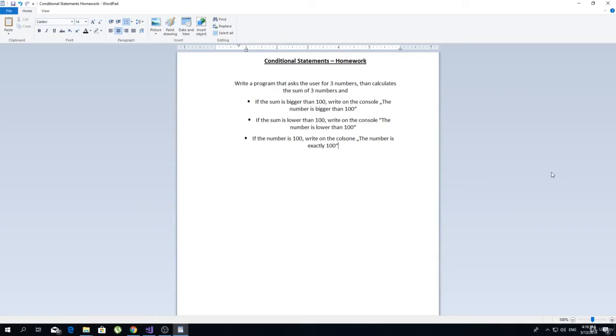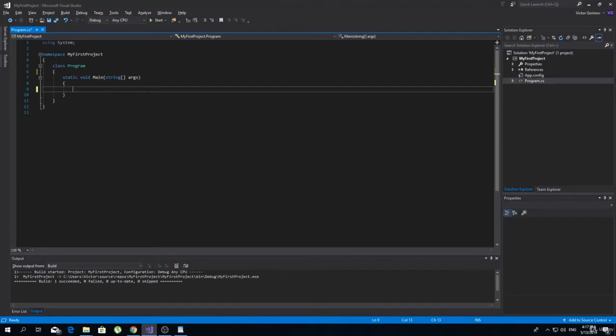Okay, now we are going to make the homework for the conditional statements, and what we have to do right now is to write a program that asks the user for 3 numbers, then calculates the sum of the 3 numbers. We are going to do this first. So what we have to do now is we need to create 3 variables for the numbers that we are going to ask the user to write.